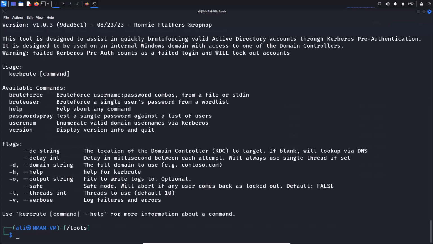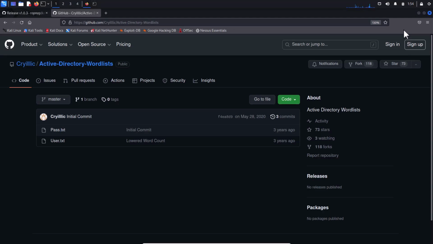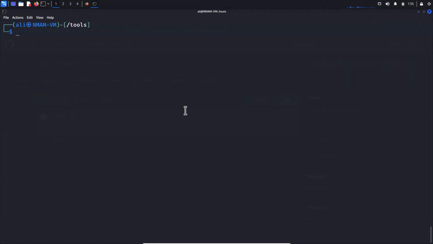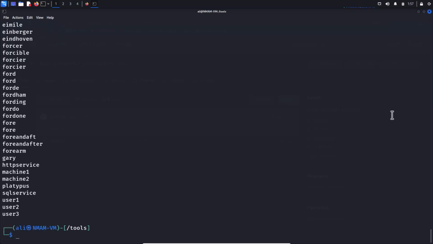To do that, we will make a list of potential users that we obtain from OSINT, or open source intelligence, or any other way. Or you can download a username and password list from the GitHub URL. The link is also provided in the description to download pre-compiled user and password lists. For demonstration purposes, we have created a user list and saved it as users.txt.